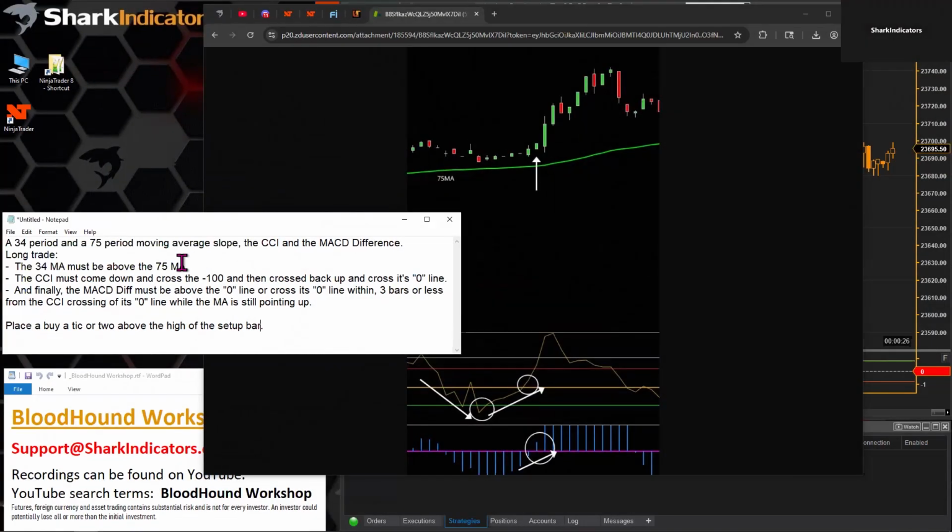This is a somewhat typical system setup here. We have a bunch of indicators. We have two moving averages. Actually, we're not looking at the slope anymore, so let's remove that. There we go. So we have two moving averages using the CCI and the MACD histogram, or difference, as NinjaTrader calls it.